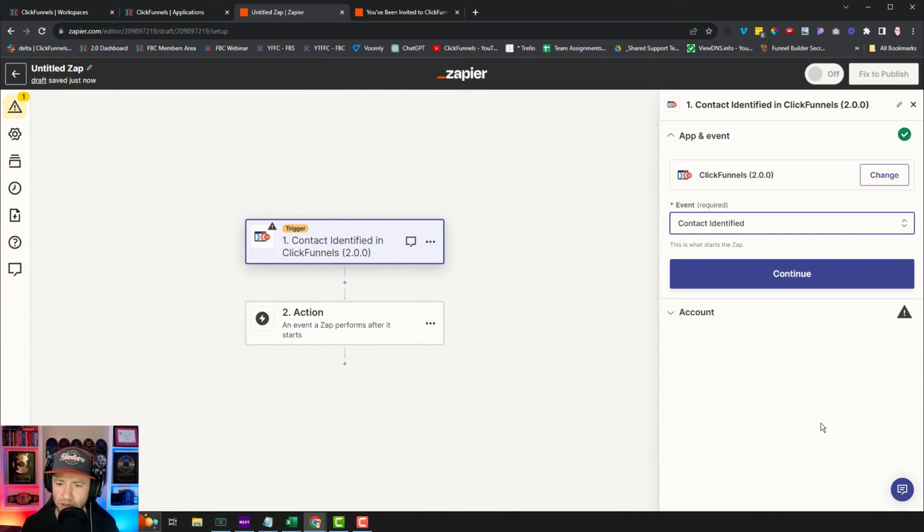I'm trying to delete this off there. It's doing Zapier things to me. I'm just going to start with a fresh Zap. So let's create a brand new one, new Zap. And we'll just skip over the trigger. Let's just say someone opted in on something and I want to send that contact into ClickFunnels 2.0.